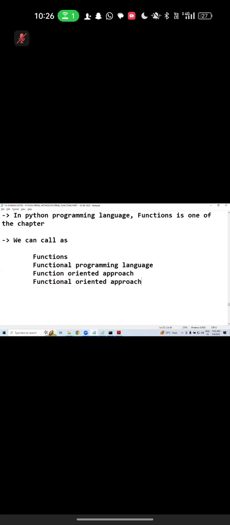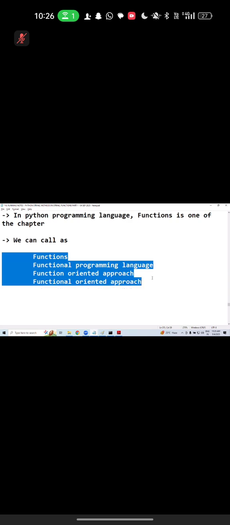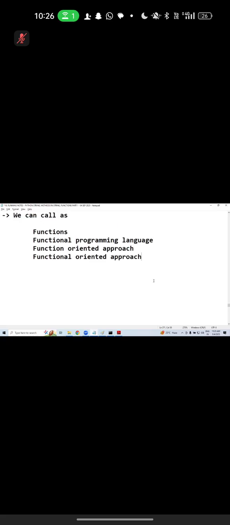If somebody says functions, functional programming, function oriented approach, functional approach, they're talking about the functions topic. They're talking about what? Seems to be a lot of names actually. But if the word involves function, then they're talking about the functional oriented approach. What approach, sir? Functional oriented approach. Are you clear? Good. In Python, functions means it's a single topic.